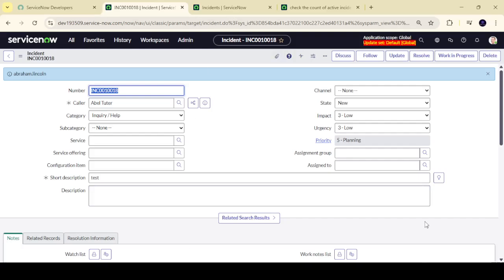So this is a scenario where we can use the setAbortAction and glide aggregate for checking the count and restricting the record. So in the next video we are going to learn about the sum, max, min, those operations of the glide aggregate.